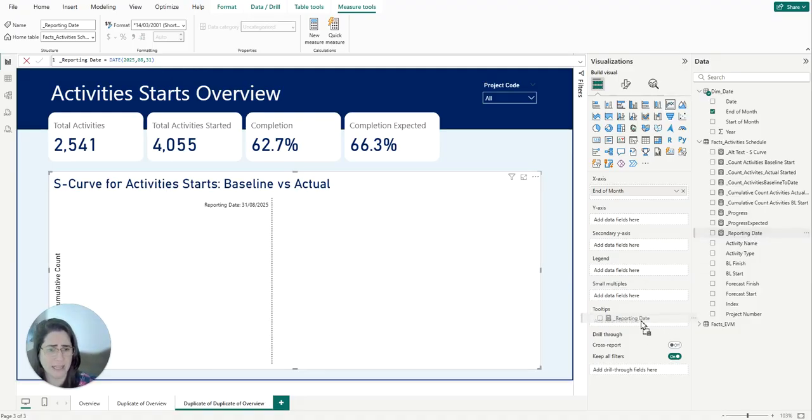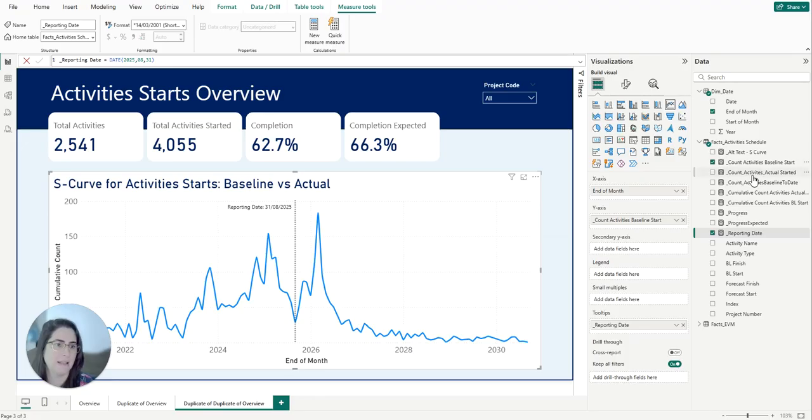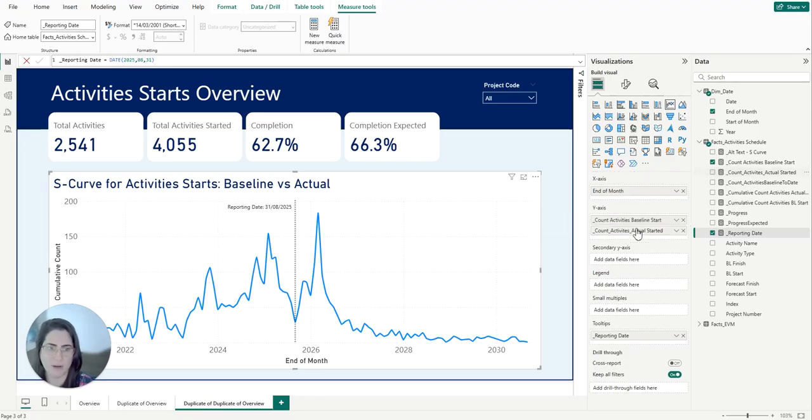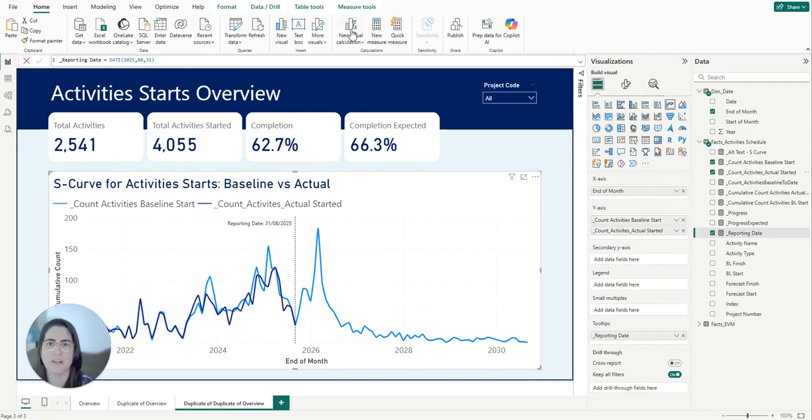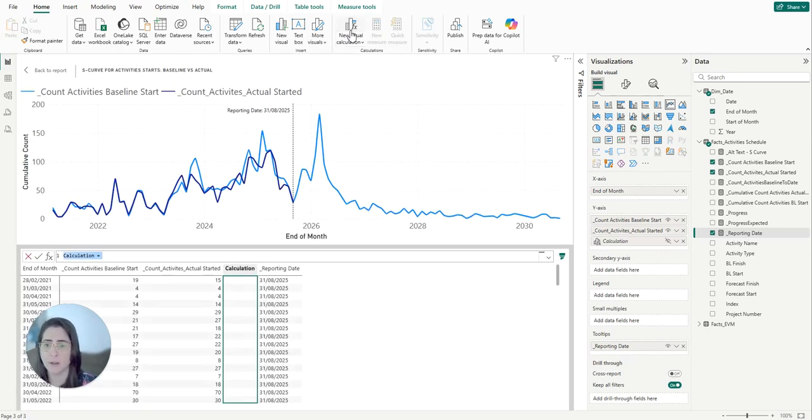So I'm going to add here my reporting date and my tooltips. I'm going to add the count of activities baseline start on the y-axis and the count of activities actually started on my y-axis as well. And on my x-axis, I just have the end of the month. So what can we do now? Well, if we go here to my home tab, there is the option of new visual calculation. So I'm going to click on that. It will first show all the fields that you have, which is here my counts and my reporting date. And we're going to create the first calculation, and there are some templates.